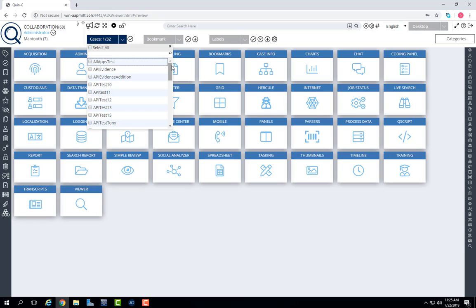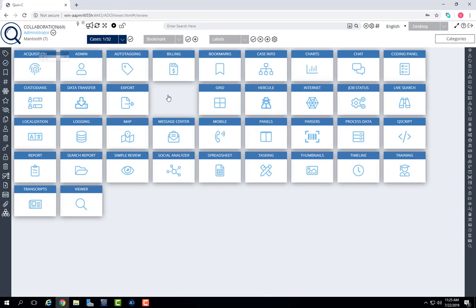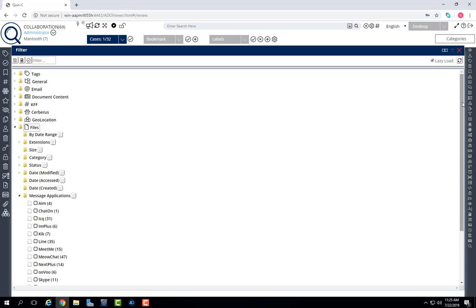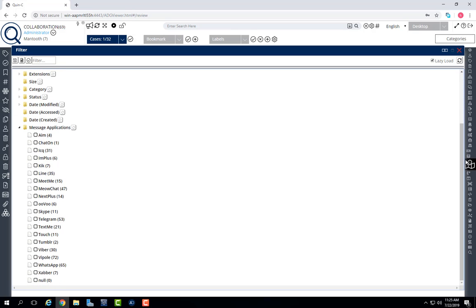I'm working currently on a case Mantooth in which I have an image which does have some mobile data on it, and I processed it using the Belkasoft parser. You can see all the applications which are parsed by Belkasoft in the filters widget under files, message applications, and it will show you all the message applications which have been parsed using the Belkasoft parser, and against every application it tells you the number of artifacts it has parsed out of it.